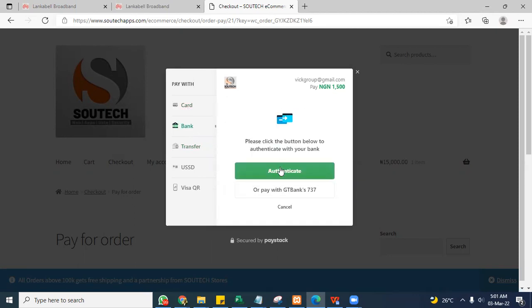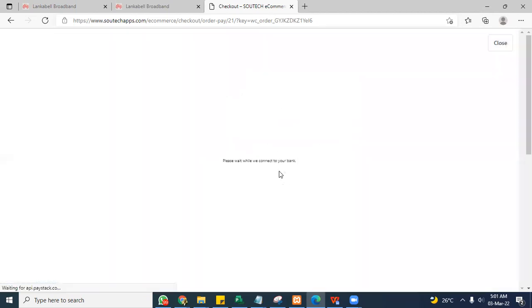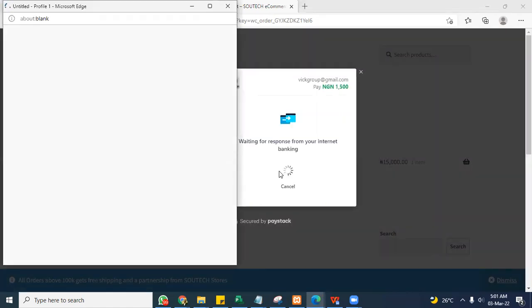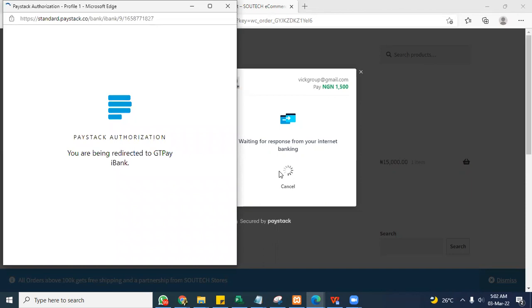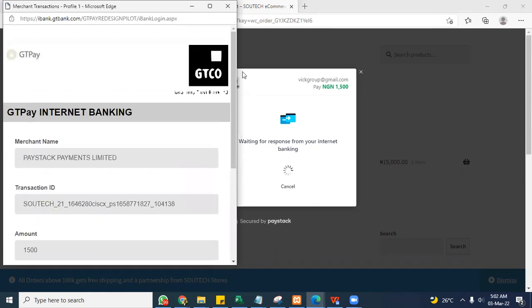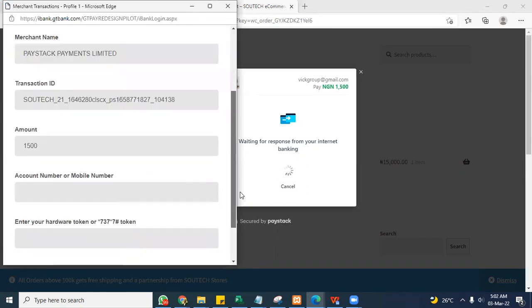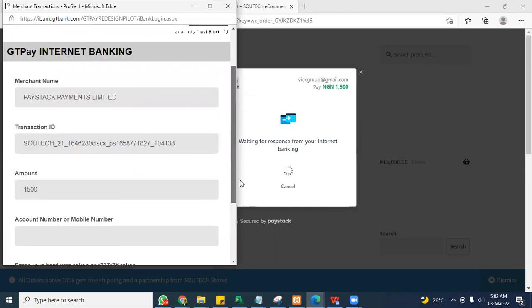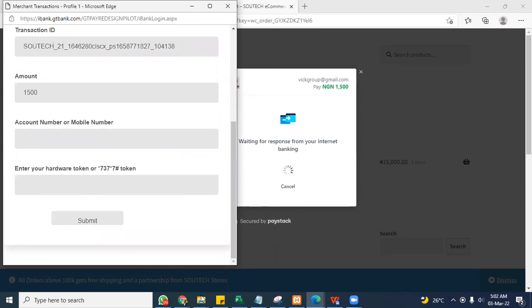Okay, let me attempt this, authenticate. Okay, let me see whether it's taking me to my internet banking login. If that's going to take time, I will just do a, okay. I think it's taking me to do internet banking login. So it's telling me to put my account number. Okay, let me see if I can do this step.